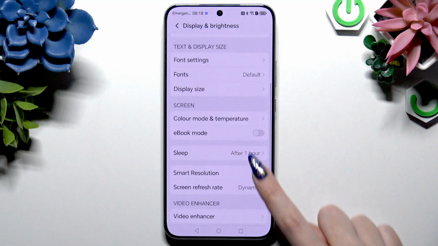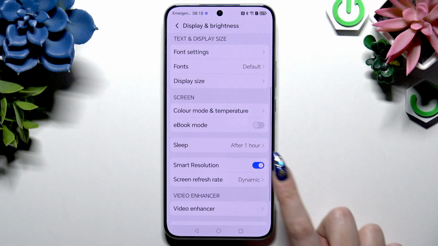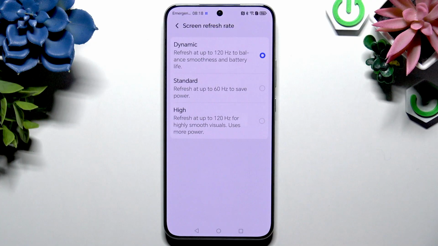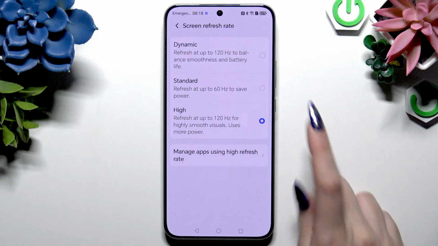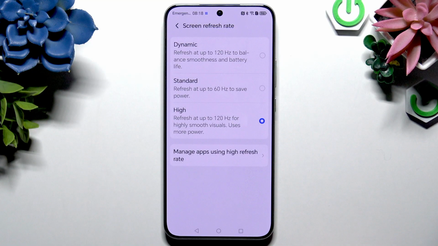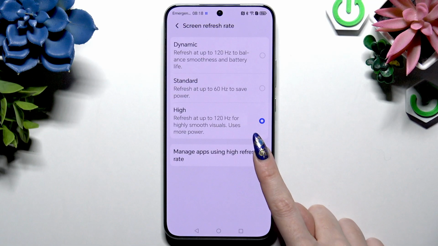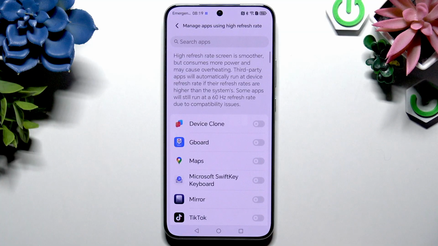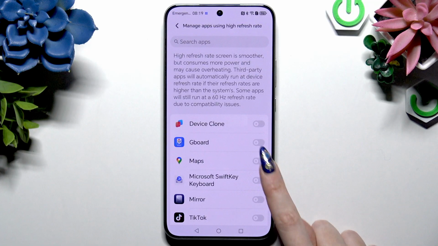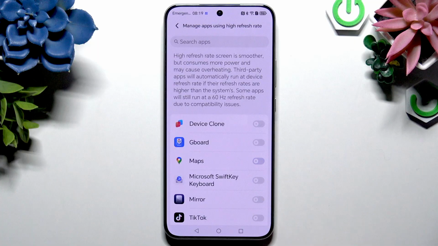Now scroll again, this time to click on screen refresh rate, and apply any of those options by clicking on the best one for you. Dynamic, standard or high. If you decided to select high, click on manage apps using high refresh rate and enable or disable high refresh rate for any app thanks to this switcher next to the chosen one.